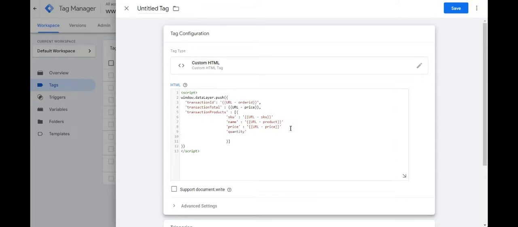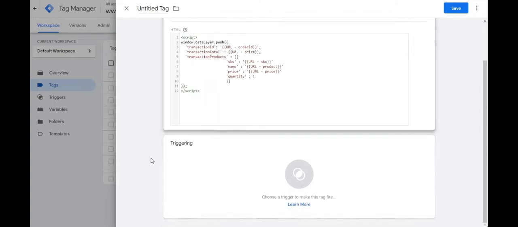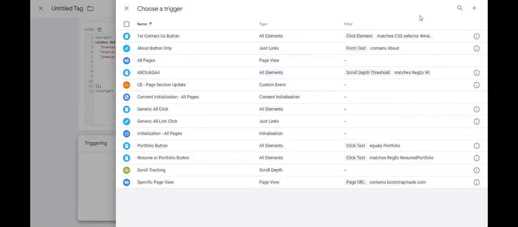Now quantity, I am just setting it to 1 for now, like we are just assuming that only one product is being bought. So quantity, I'm just setting it to 1. And yeah, this is how our data push code should look like. But remember to end it with a semicolon, and then we'll set a trigger to it, like when do you want these values to get pushed in.